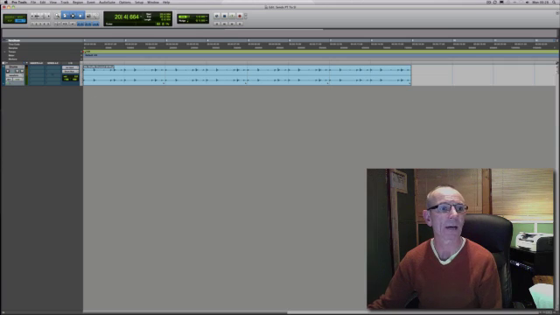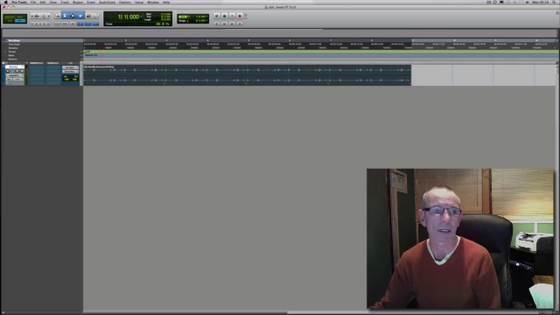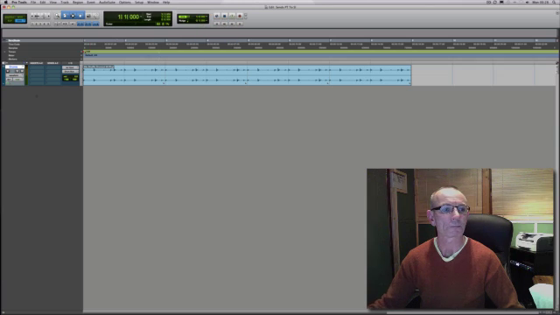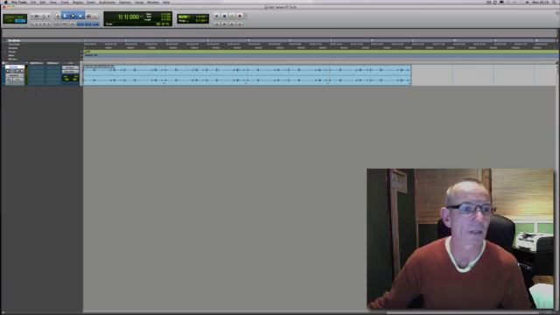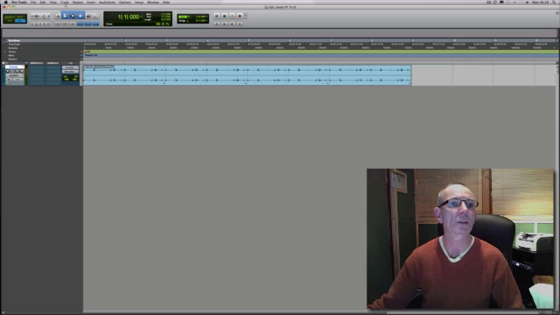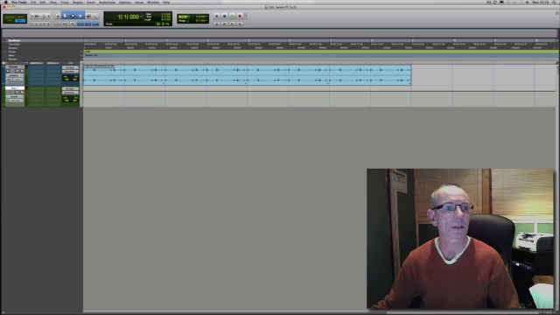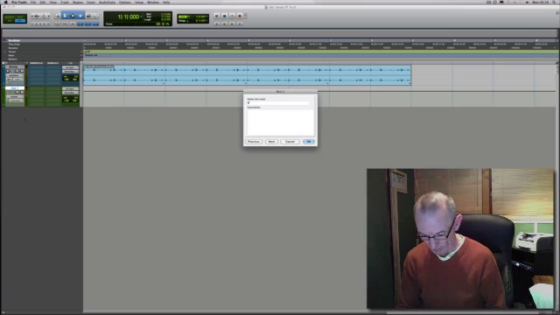Okay, so here we have a loop. This could be countless tracks, but we just got a loop. Here it is. Okay, so what we're going to do now is we want to get a reverb on this. So we're going to go to track, new. We're going to make a stereo auxiliary track. There it is. We'll call this reverb.